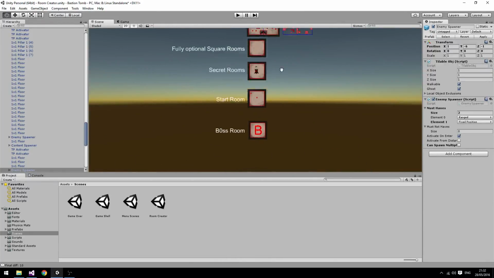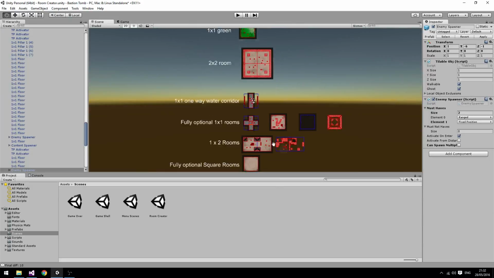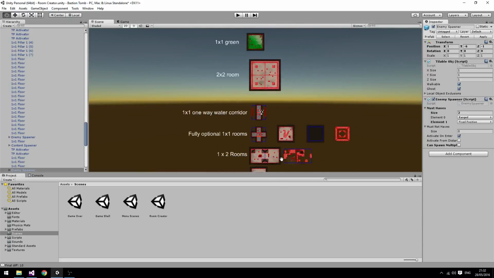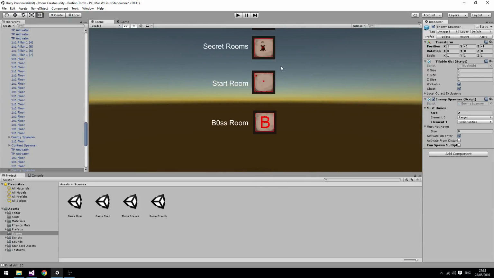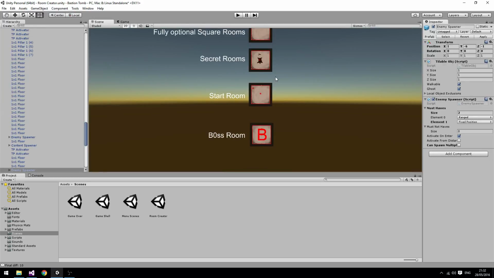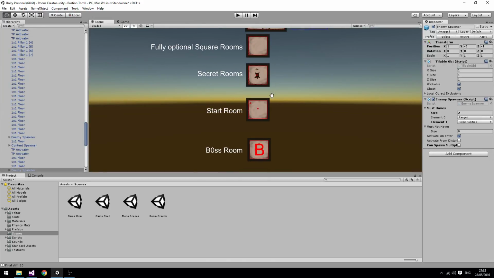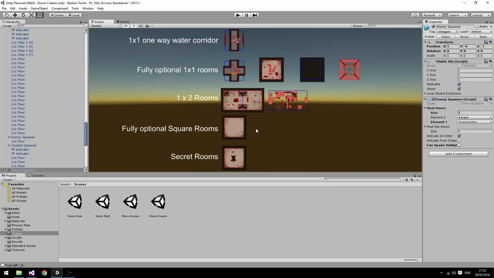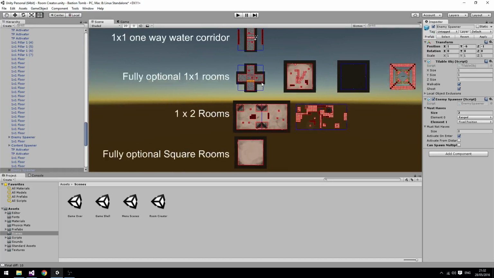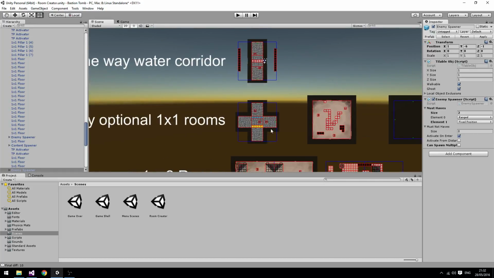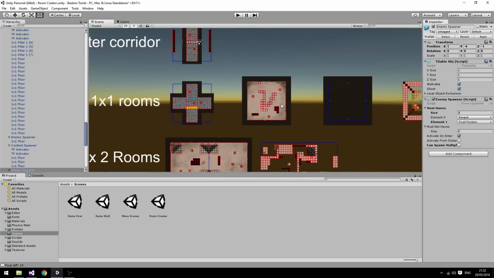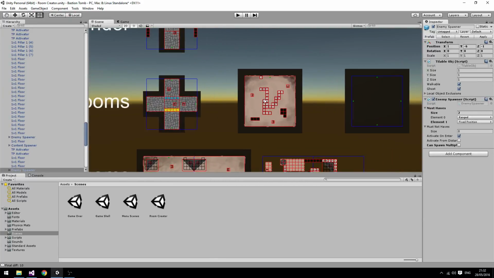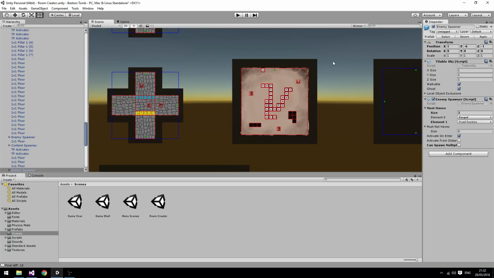So yeah, that's pretty much it. The algorithm itself isn't really used that often because it doesn't produce the best looking dungeons, but what it does allow you to do is have different rotations on the rooms, which I don't think Binding of Isaac allows you to. I think it's 180-degree rotations in Binding of Isaac.